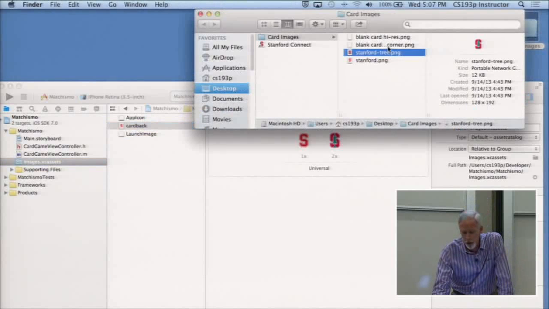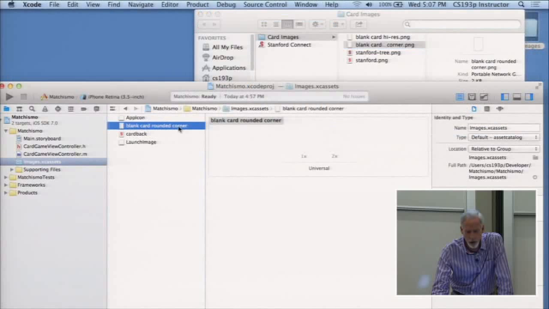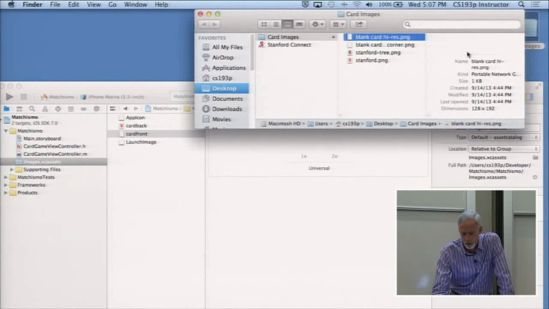I also have things for the front here. This one right here, this is a blank card with a rounded corner. There it is. Oh, you can't see it. It's white because it's a white card, so you can't see it. But I'm going to use that. I'm going to call this one card front, and I also have a high res version of that as well.